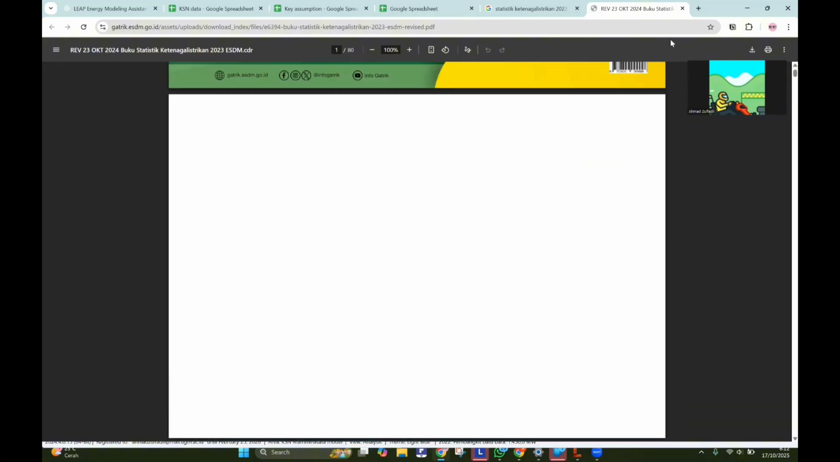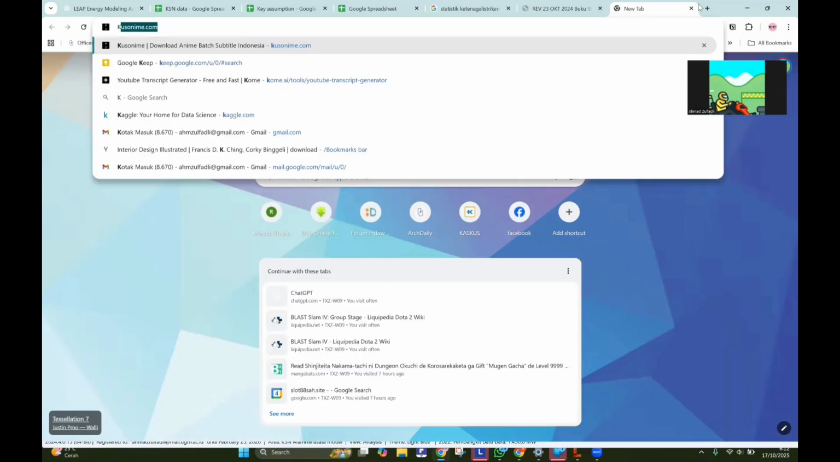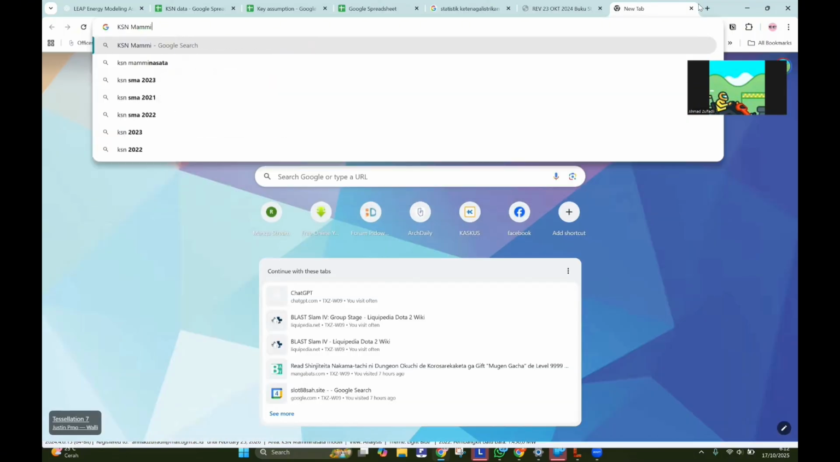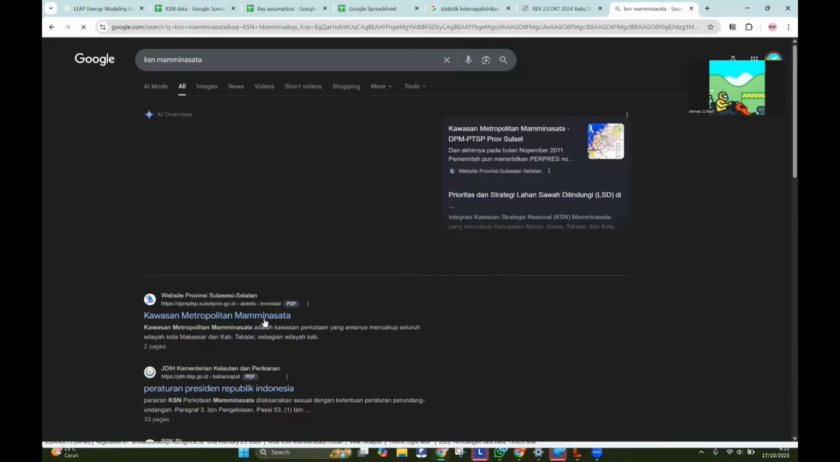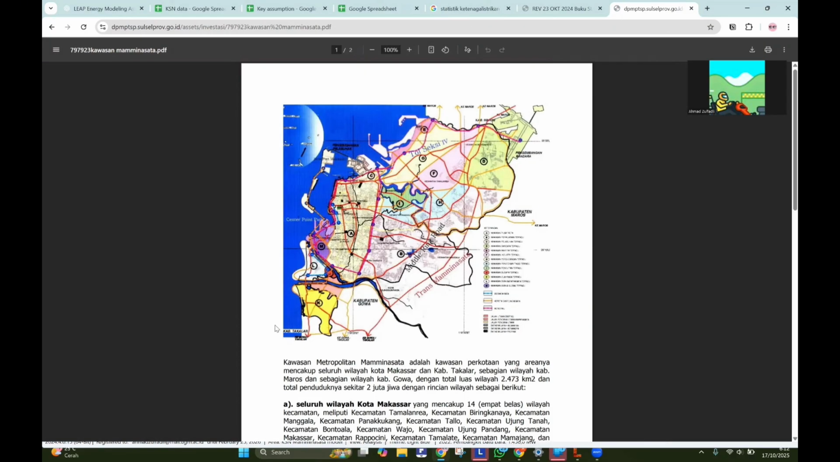For our thesis, KSN Mamminasata, you can Google it. It is a metropolitan area consisting of the city of Makassar, and the regencies of Maros, Gowa, and Takalar. It is the largest urban cluster in Eastern Indonesia.